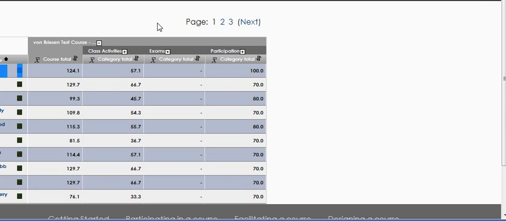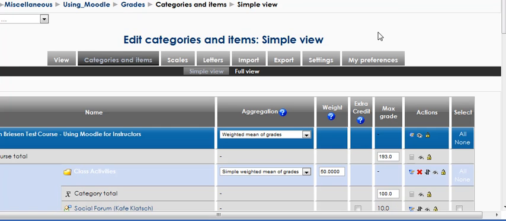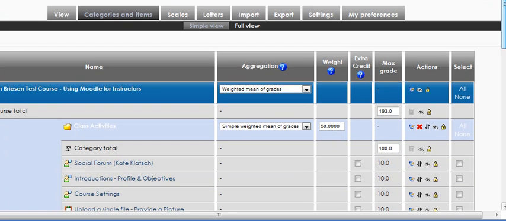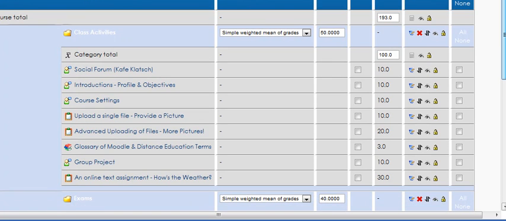Well, interesting problem, and I mean interesting in the sense of may you live in interesting times. So let me go back to categories and items and see if I can have a look at this. And this is why you always want to check your numbers, and once you get it right, don't touch it.